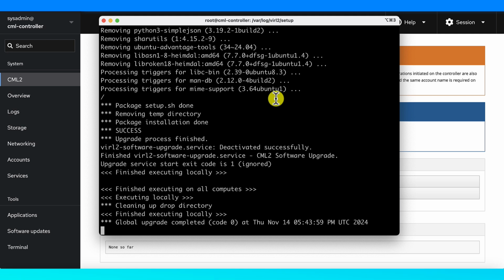Okay, we're here. We're finished. This is what we're looking for. Global upgrade complete, code 0. No errors happened. This will take a lot longer to see on an 8-node cluster than it will on my standalone here. But you can see that it finished at 5:43 UTC. That time doesn't look exactly right, but it did finish.